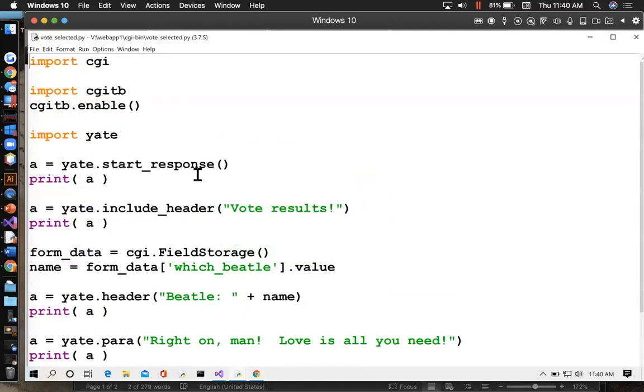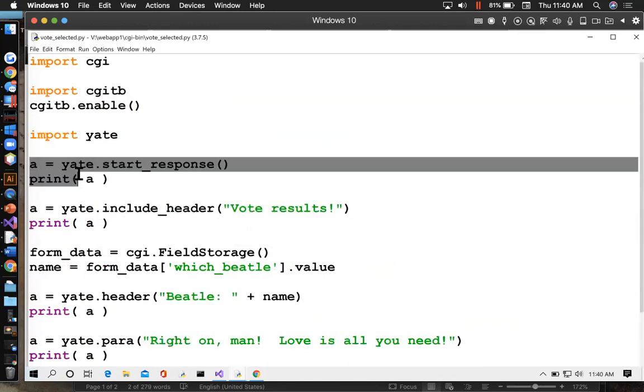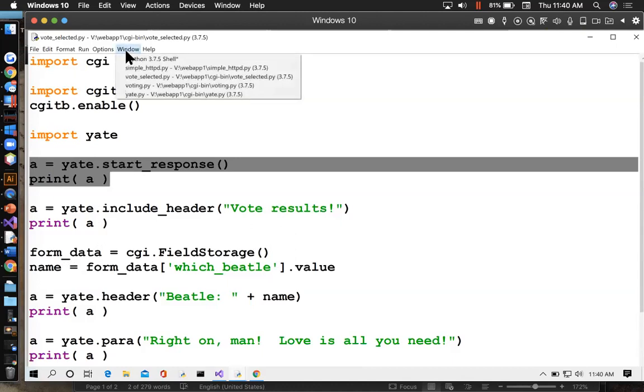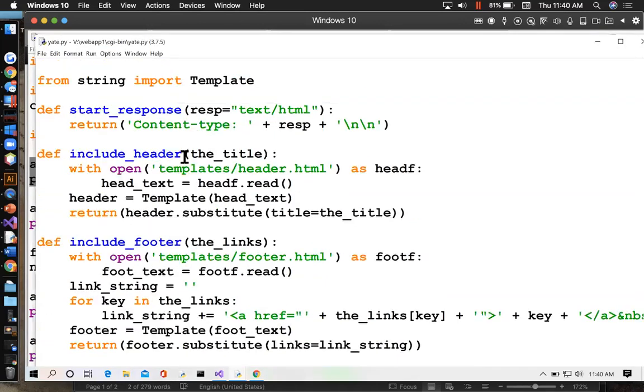All right. So import CGI, import CGI TB enable, import Yate. All righty. So start our response. What is that going to do? Let's go look at Yate and see what the response start is. It just returns this string.